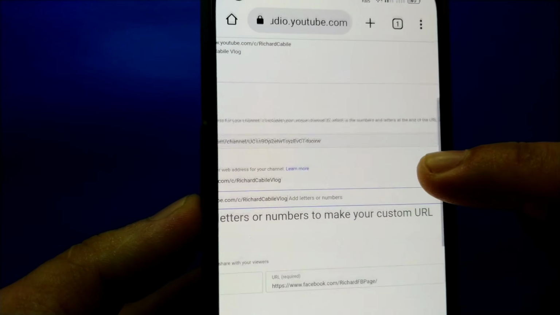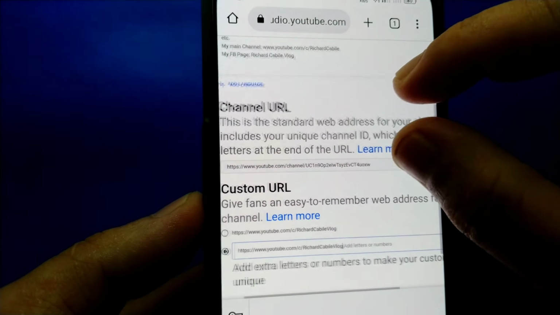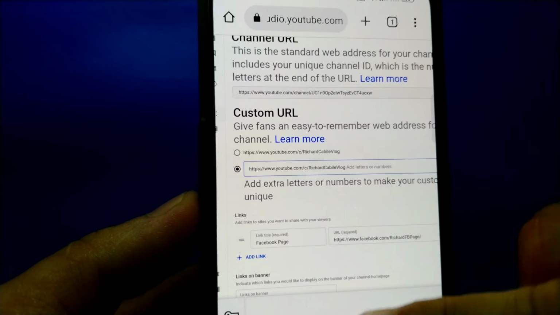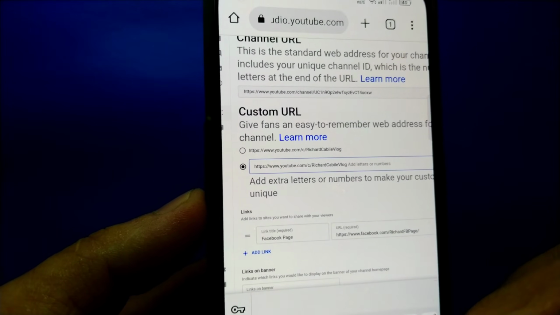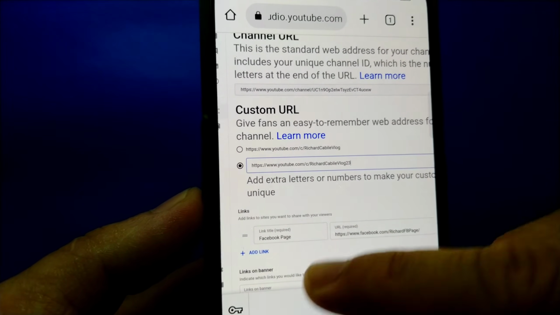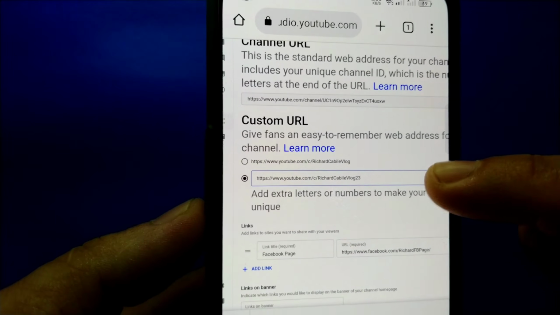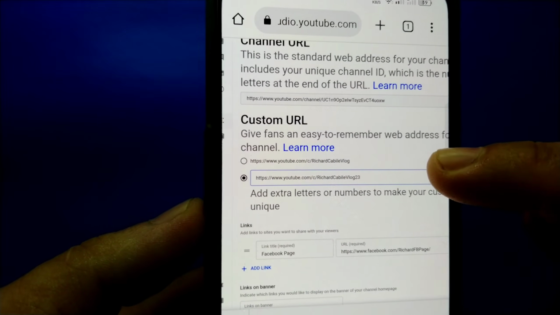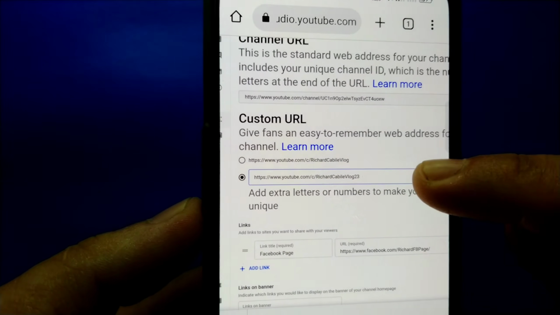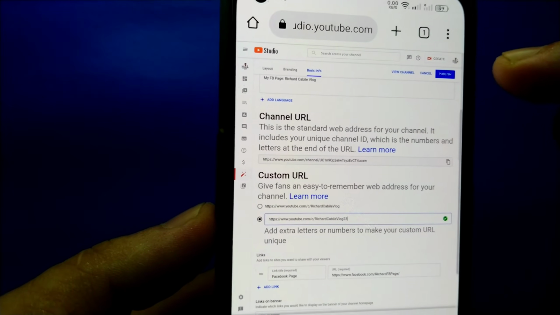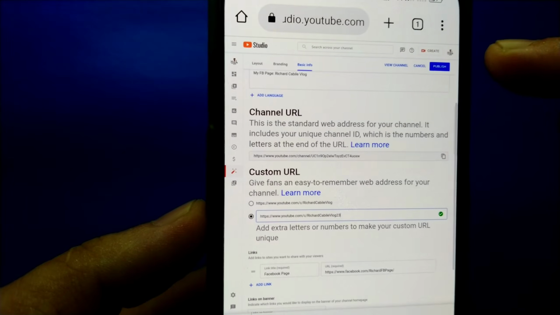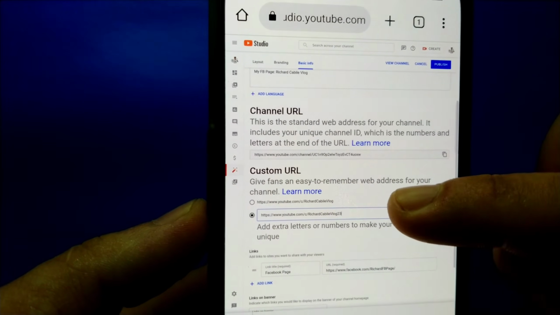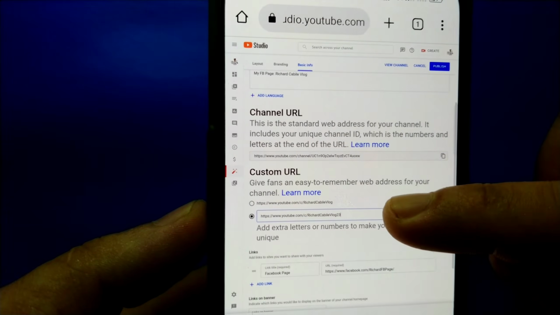You can tap this, and you can add a letter or number. For my example, I add a number. I add 23. And if you are satisfied with this custom URL for your YouTube channel, tap the publish button to set this custom URL as a link to your YouTube channel.